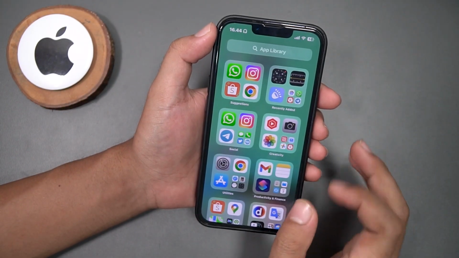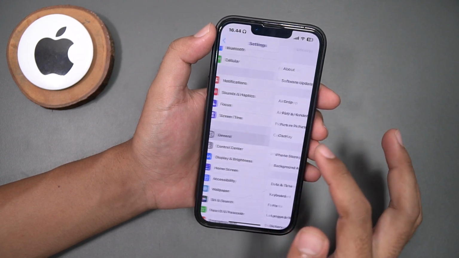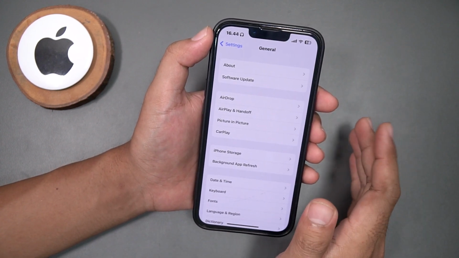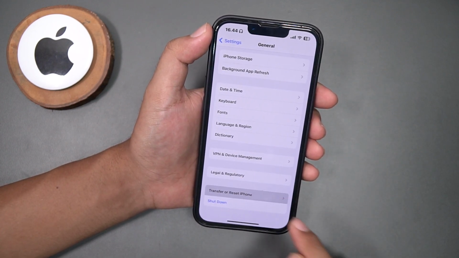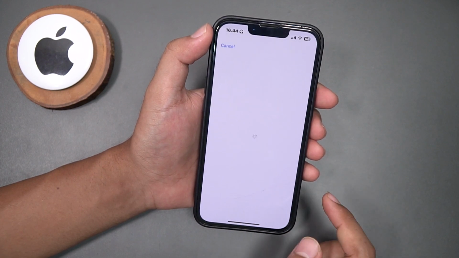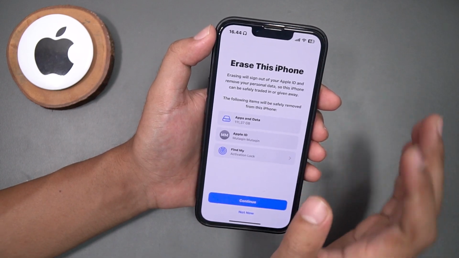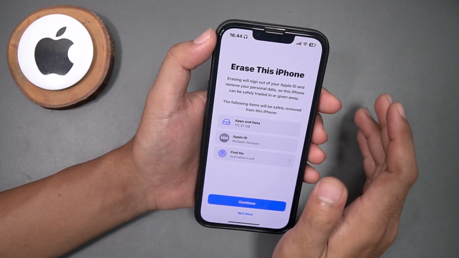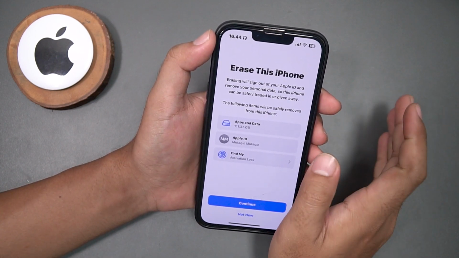How to do this? Open your Settings, and then you can select General. In the General settings, you can scroll down and tap Reset at the bottom. Choose Reset All Content and Settings, and you can follow the on-screen instructions to complete the reset of your device. Then you can set up your iPhone again as if it were a new device.